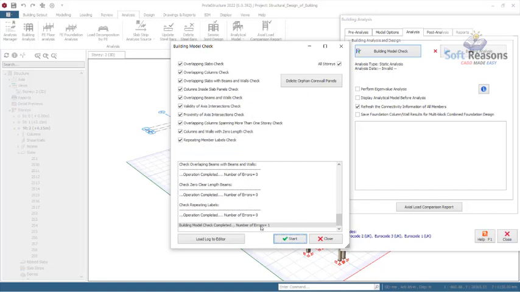We have only one error in the structure, and what is it? You have to scroll up to check. You see over here, story 2 slab has a very small area. Check the slab geometry. At story 2, which is the roof, they're telling us we have a slab that has a very small area. Sometimes if your slab area is very small, the ProtaStructure will detect it as being very minimal.